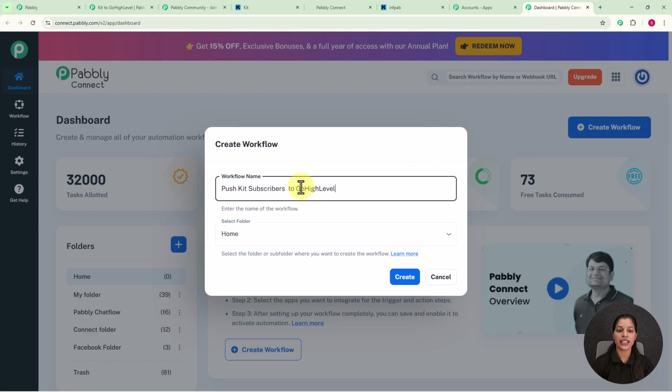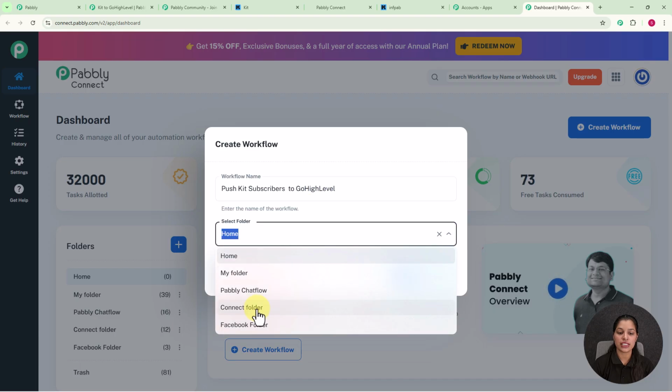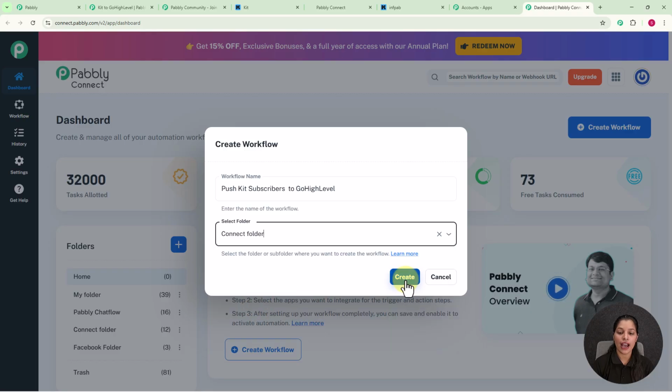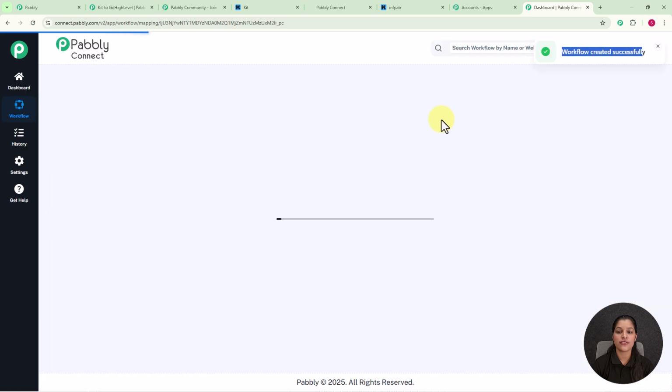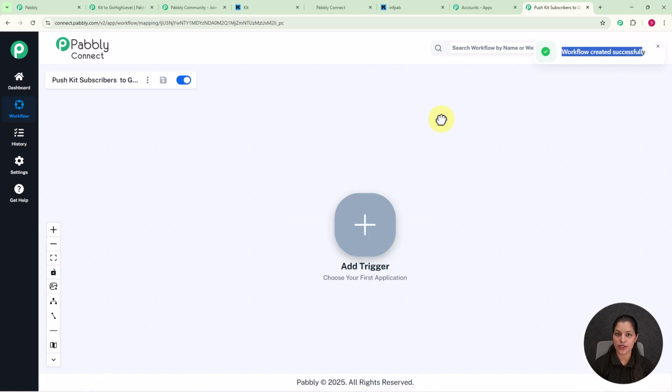Here I am providing it the name push Kit subscribers to Go High Level, and afterwards I am going to select the folder. From here I am going to select the folder, that is Connect folder, and simply click over this create button. Here you can see we are getting this pop-up which says workflow created successfully, and we are landed on a workflow page.